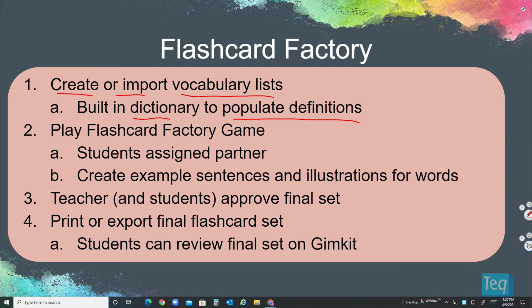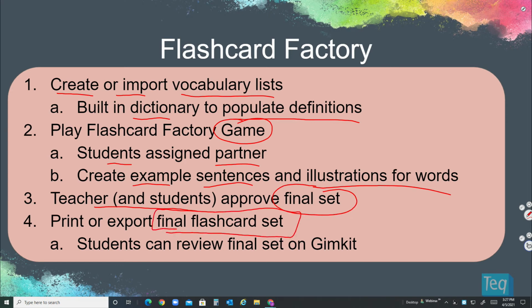And then it even comes with this game where students are assigned a partner and they can create example sentences and illustrations for words. Now the teachers and students can approve a final set to make a final flashcard set, kind of vocabulary list that students can review on their own using the website Gimkit.